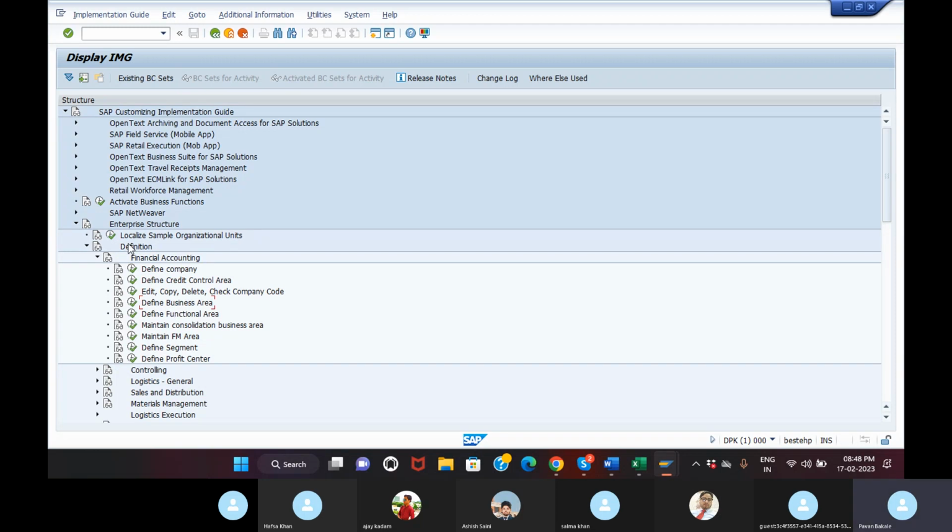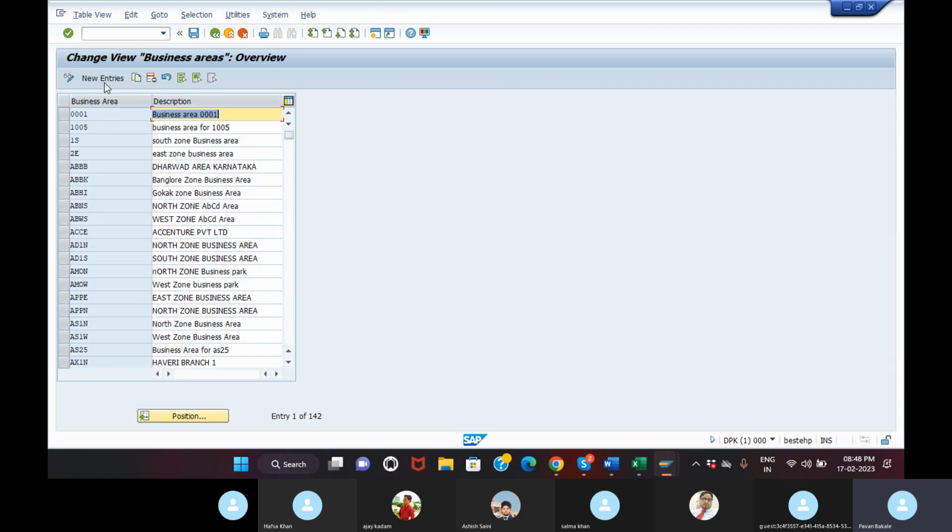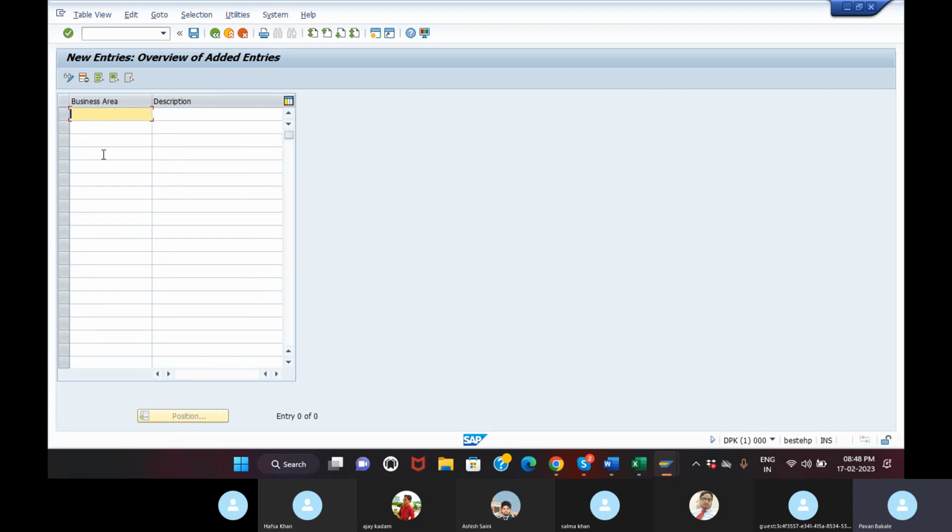Okay, come back to the same definition, the same financial accounting, and under that, define business area. This is where we create our business area. Once you go to define business area, click on a new entry and create one or two business areas. How many do you want to create? I'll create two business areas.